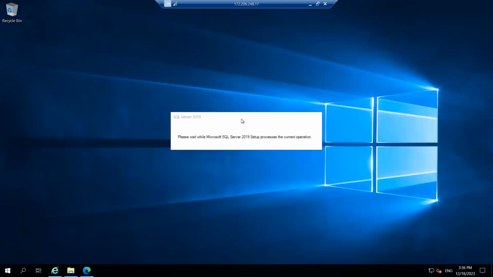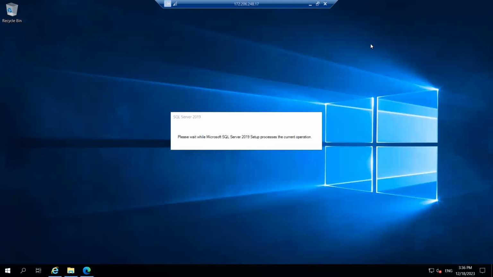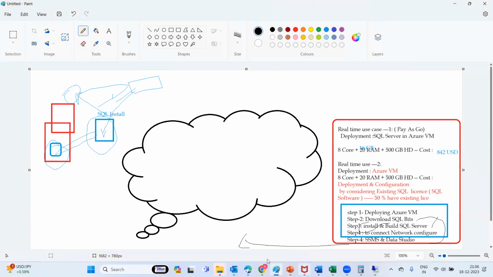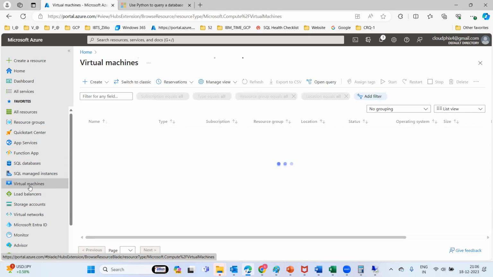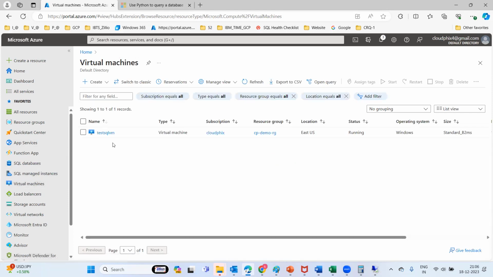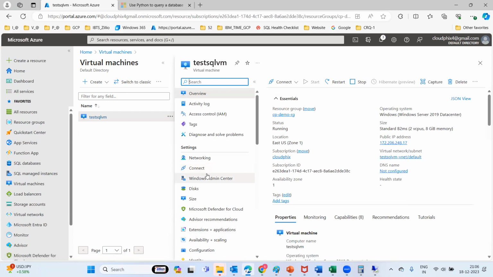We just try to make it as soon as possible. Okay, so I cannot install the management tool in parallel, right? So before going to installation, I just want to show one configuration part in the portal. Okay, so you have the VM, right? Let's go to the networking option.